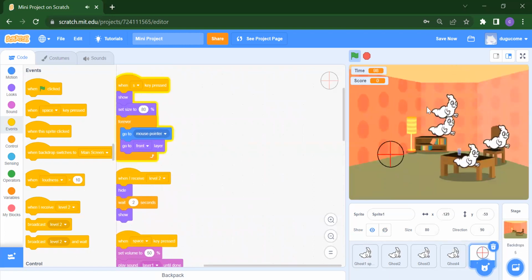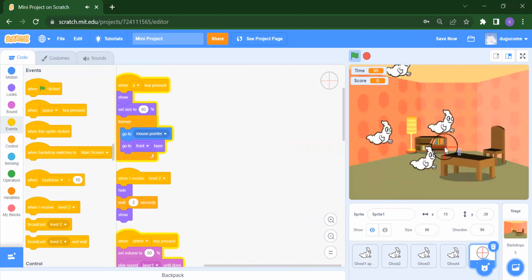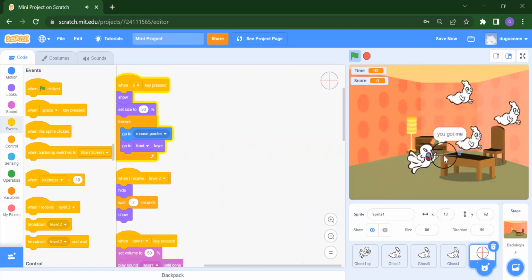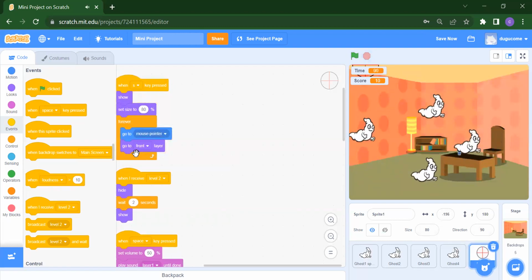It is following my mouse. Wherever I take my mouse, you will get that. Okay, see, you got me. So here the score is 10 now. Okay, and it will come to your front layer.